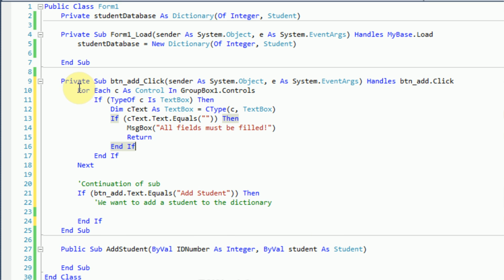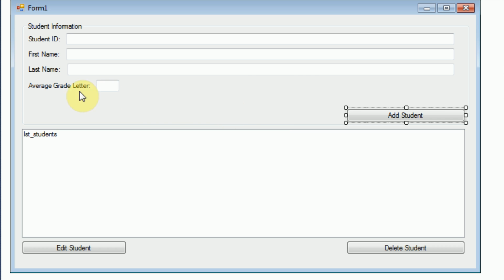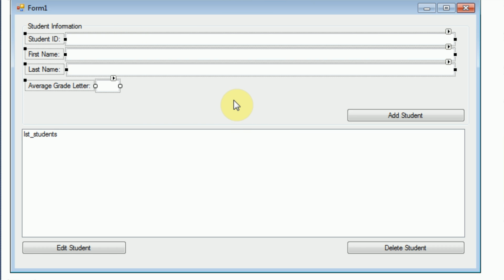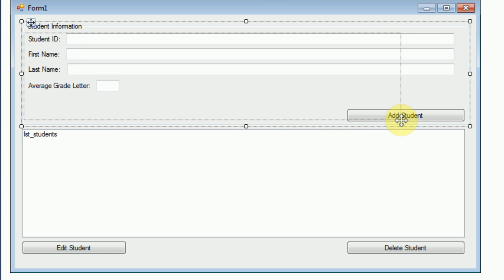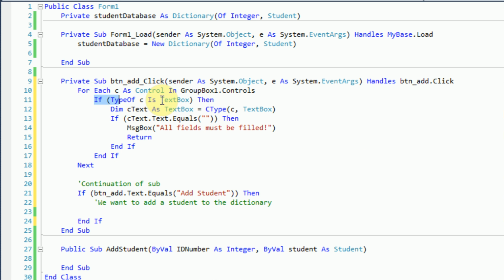So with this little block of code, all we're doing is scrolling through each control inside of the group box controls. To see what that looks like, we're going to be scrolling through each one of these highlighted objects. And then after we do that, we are simply checking to see if the object is a text box. If it's not, then we're just going to go on to the next object. If it is a text box, however, we are getting the text box itself by converting C into a text box. We're checking its text value. If it's nothing, then we're alerting the user that all fields must be filled.